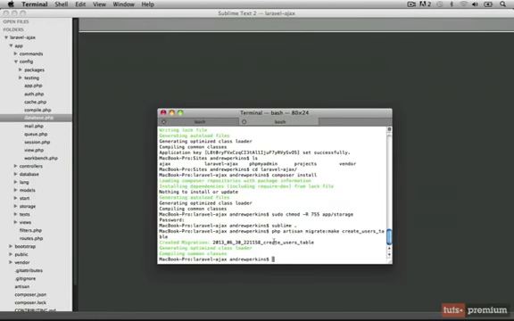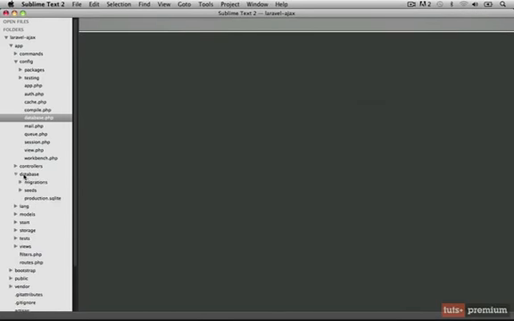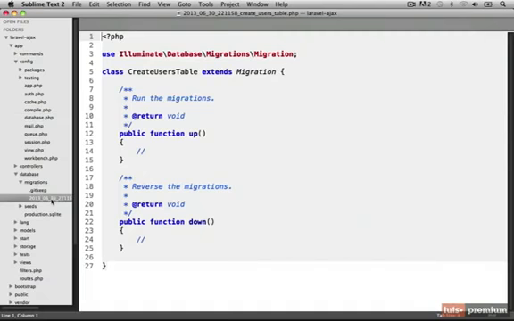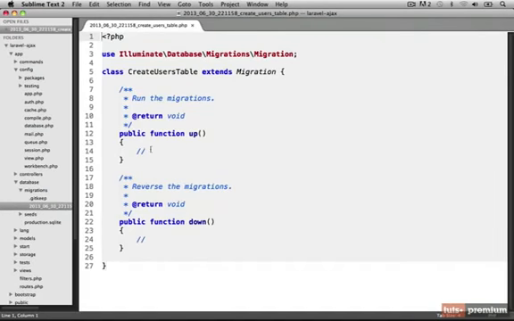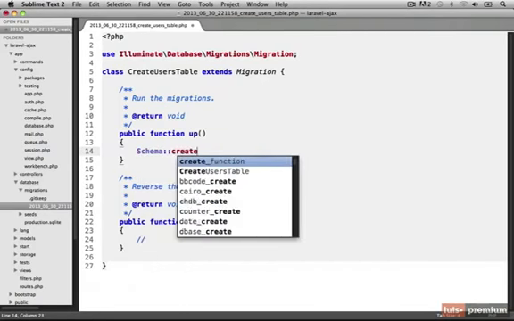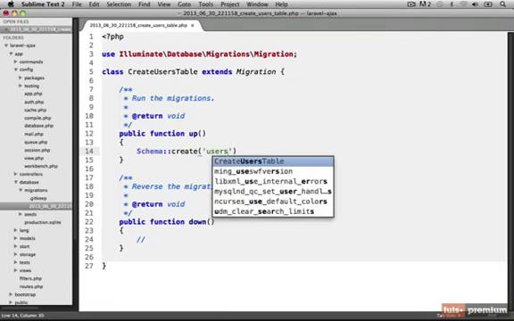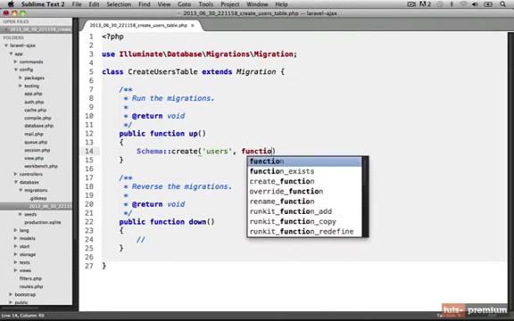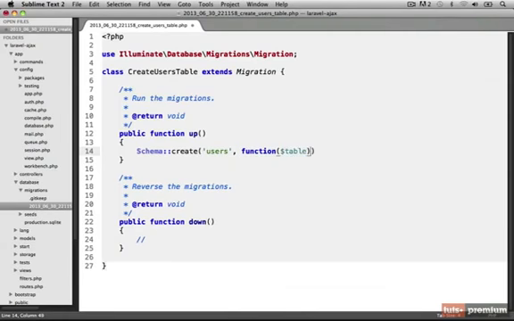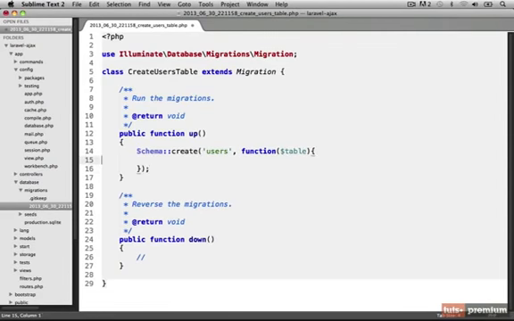Now we just need to edit this in our text editor. So back into Sublime, under Database, Migrations, open up the newly created migration file, and inside of our up method here, we'll use the schema builder to create a users table. So we'll use the Schema class, call its static create method, and then we just need to pass in a string to tell it the table that we want to create. In this case, we want to create a users table. Then we just need to pass in a closure here and a table object that we'll use to create the table with.